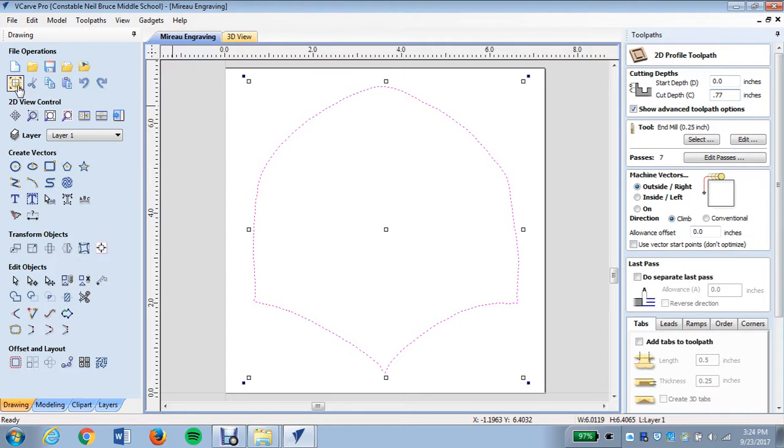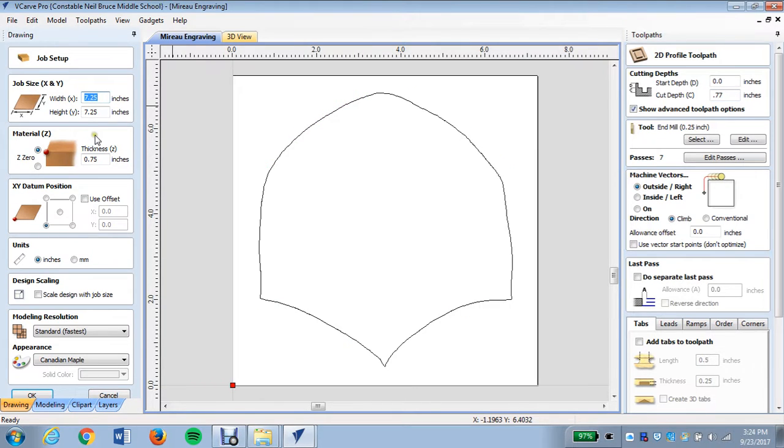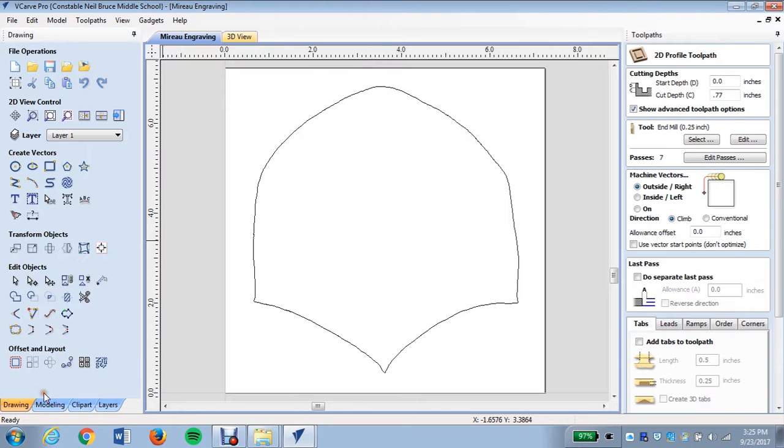Now just to illustrate that, going back to set job dimensions and origins on the left. If I open up that panel, we can see the thickness. We've got 0.75 and our cut depth is 0.77. So we want to cut a little bit more than the thickness of our material, 0.02 of an inch thicker, and that's as far as we want to go, just a little bit more. Click OK if you have that open, and that'll bring you back to your regular panel on the left.